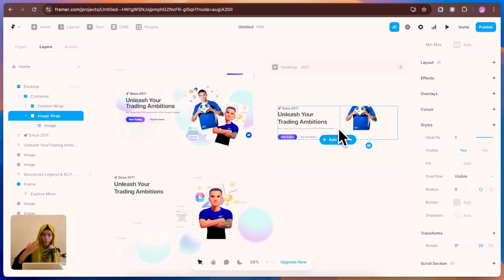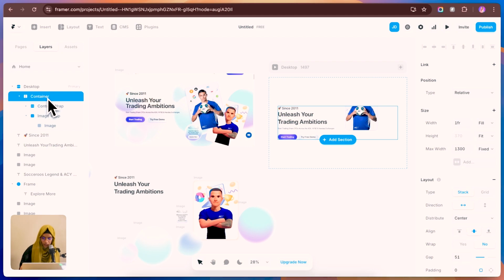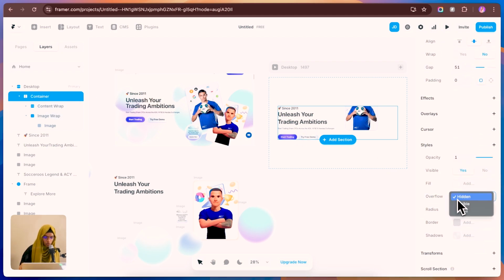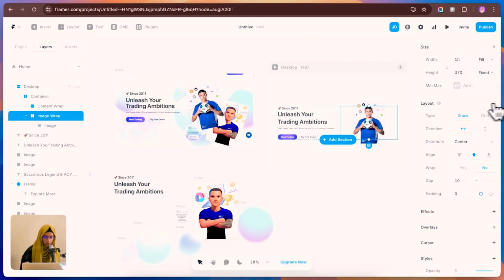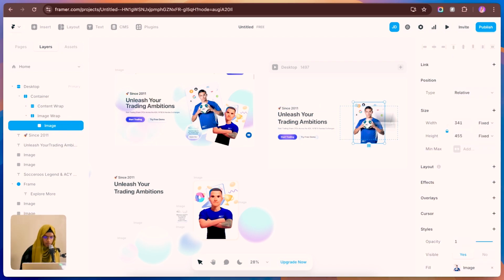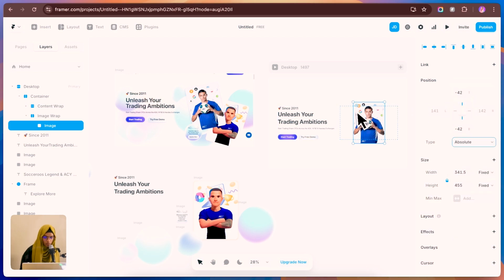Let me check the layout, and again it has been cut out. It's because of its parent's visibility. So again I'm clicking on this container and going to the overflow. Let me make it as visible. Now it's looking great. Coming to this image wrap, let me check the layout, and later let me choose this image and make the position absolute. Now let me move it a little bit. Let me pin it to the left and also to the top, and let me rotate it to something like -14 or -15, and also adjust it something like this. Okay, it's looking great now.